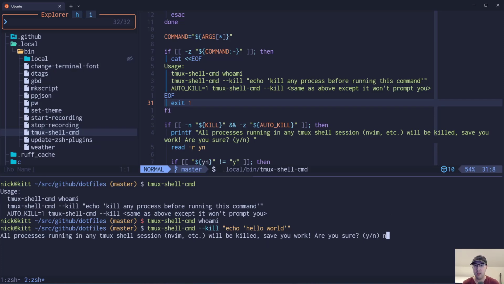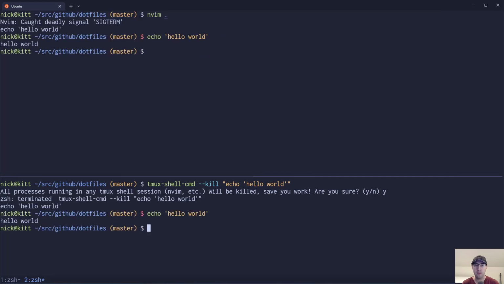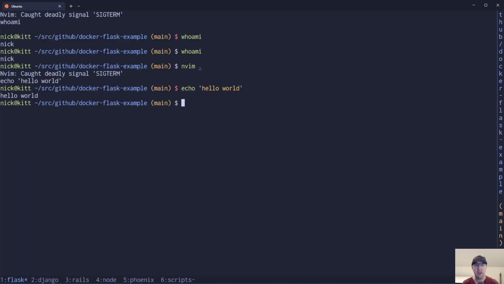If you hit no to this one, it's just going to abort there and not actually do it. But if we go back here, rerun it, and then hit yes, you can see here that it did actually kill NeoVim. It ran our command as well. It also ran it in the current shell here too, which is pretty neat. If we go back to that other example here, you can see this is actually pretty cool too.